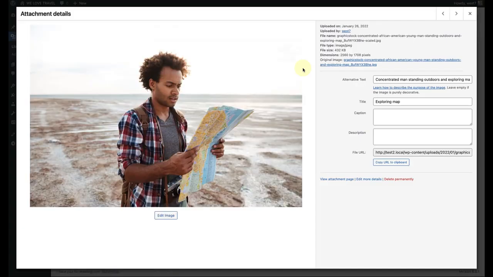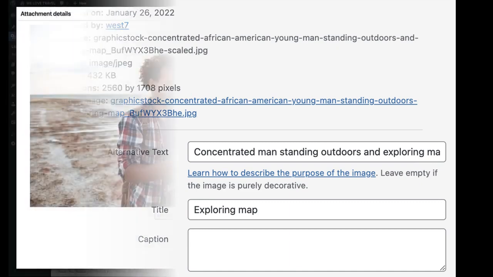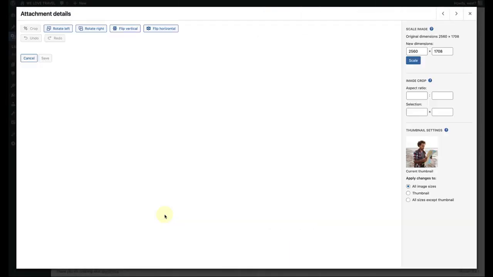Open the image. Firstly, you will notice that the file type is JPEG. And secondly, I've already added the alt text. Then we will also notice the file size is 432 kilobytes and the dimensions are 2560 by 1708 pixels. To edit the image, click on Edit Image below.